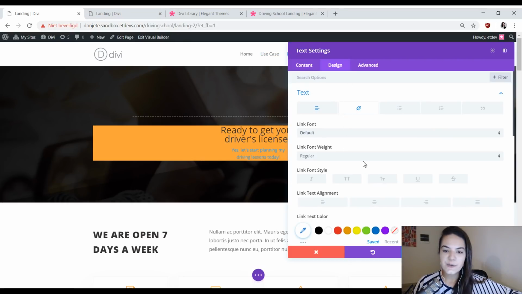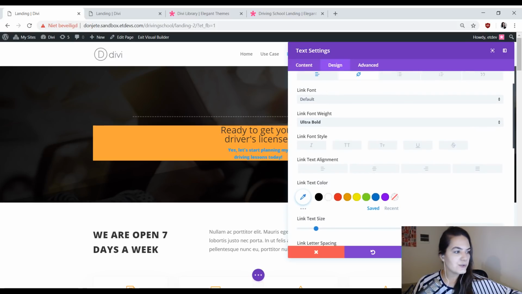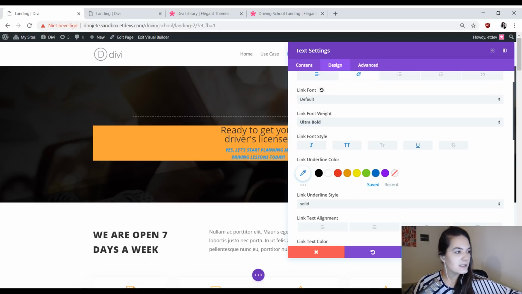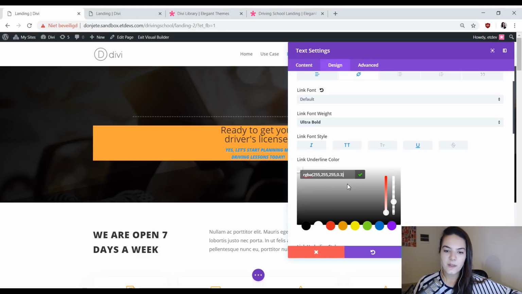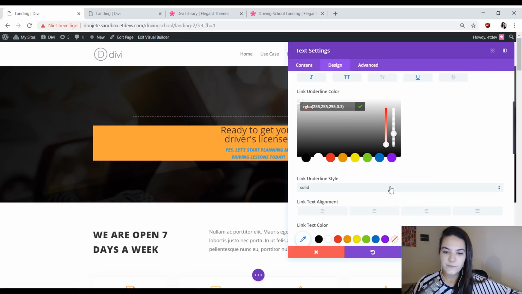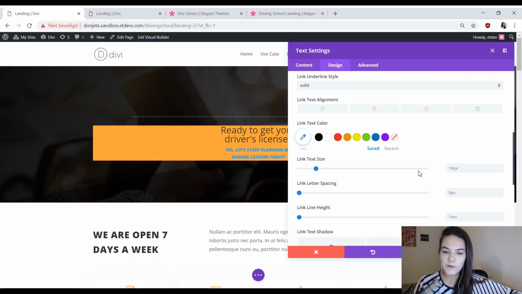All right, so we're going to use an ultra bold font weight. We're also going to enable uppercase, italic, and we're also going to add a subtle underline. And we're going to use the following color code for the underline. And then we're going to adjust the link text size and the link line height, and these are going to be different by default and on hover.